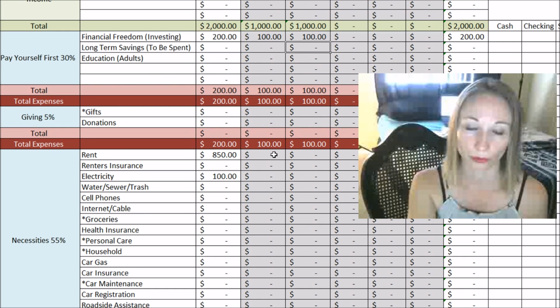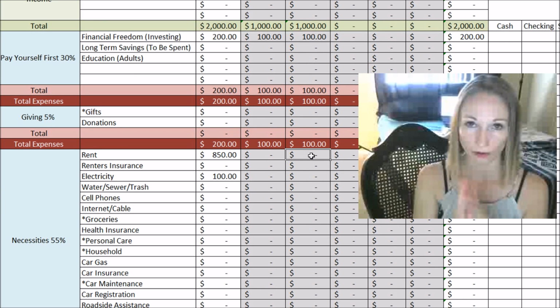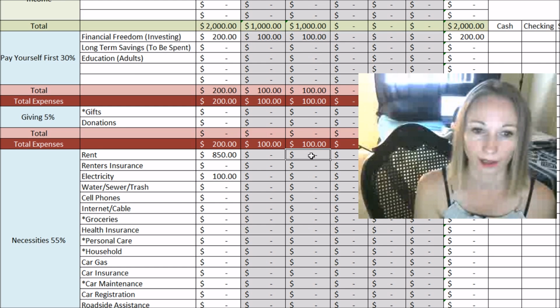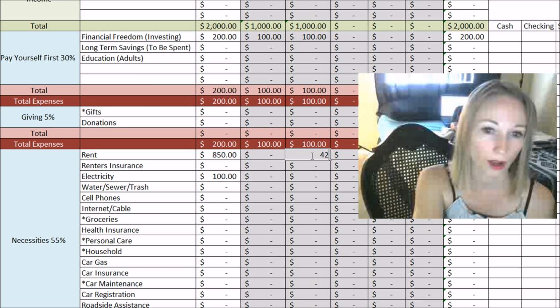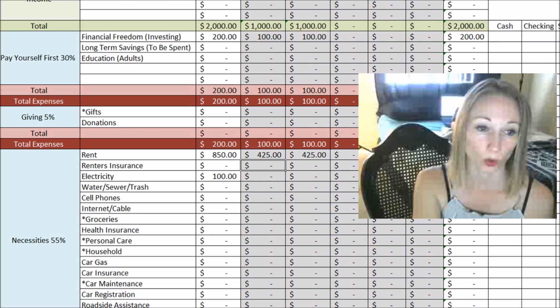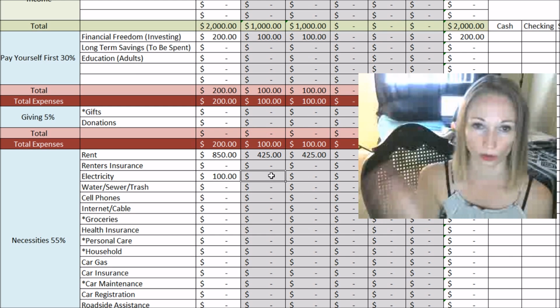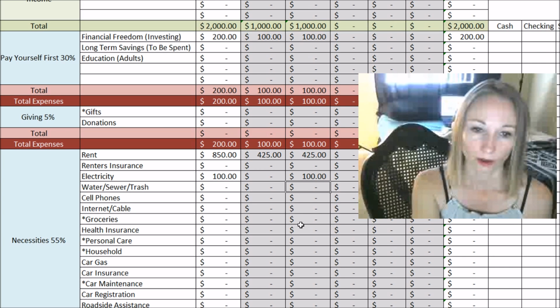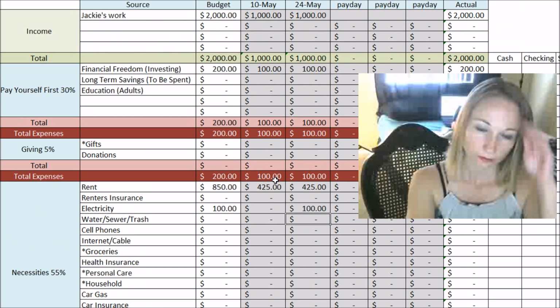Same thing, a lot of times with my rent, it will only come out of the last 2 paychecks of the month. So I basically try to divide it in half. So let's just say I'm doing $425 and $425. So then I have my $850. Or say electricity is due at a certain time. You say, okay, I'm going to do that out of just 1 full paycheck. Okay, so this is how you can allocate how it's coming out of each thing.